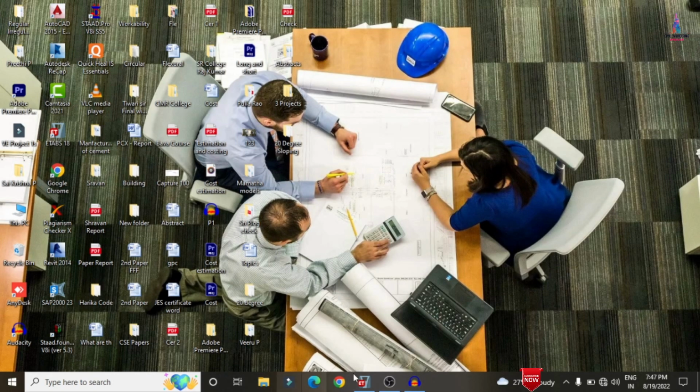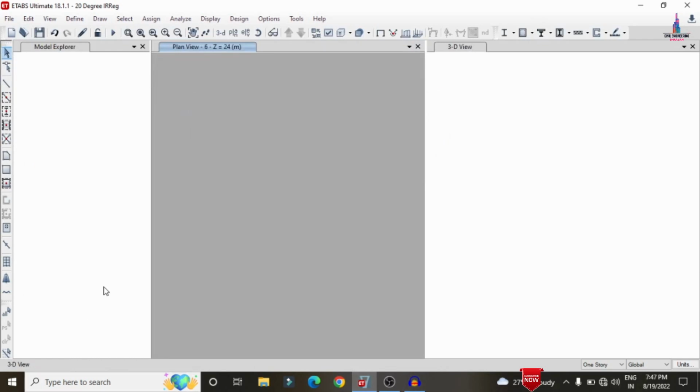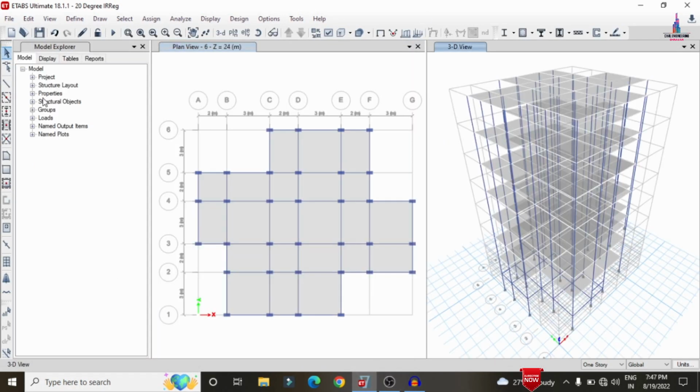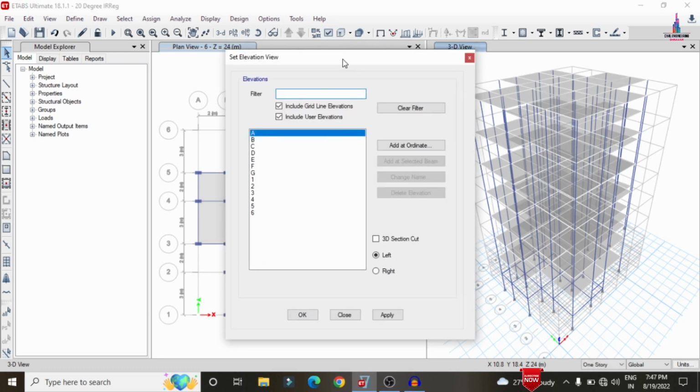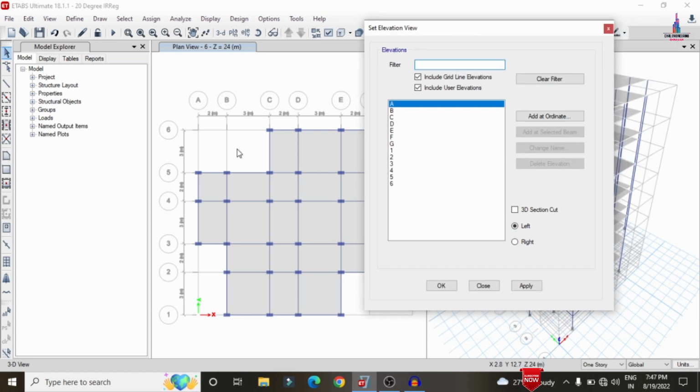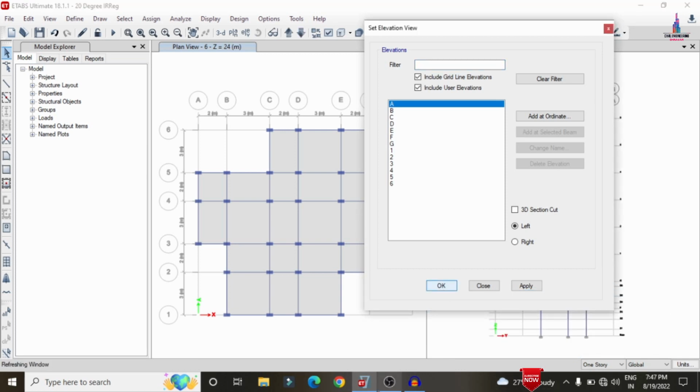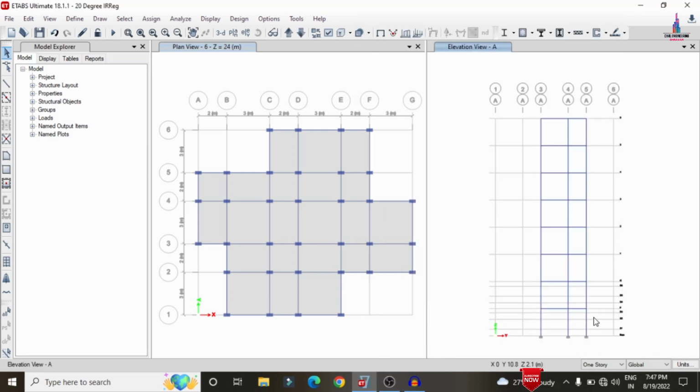I have already done the modeling process for the building structure. So I am selecting my ETABS, and it is loading the file here. Now we can see this is the model. I will show you the elevation view so that you can understand what is meant by the sloping of this structure. Here I am selecting elevation, taking the level of A, clicking apply and OK, so that it shows the elevation for this model. This is the elevation for this building model.